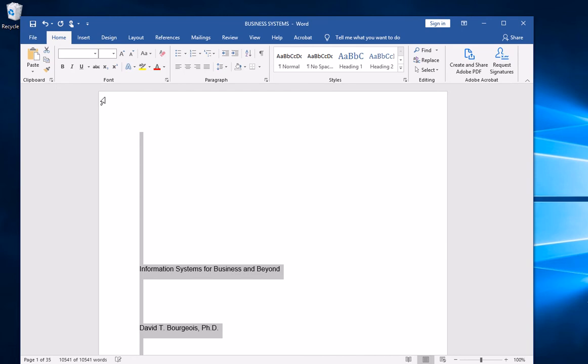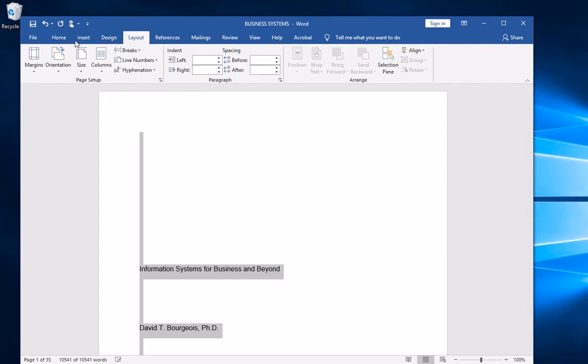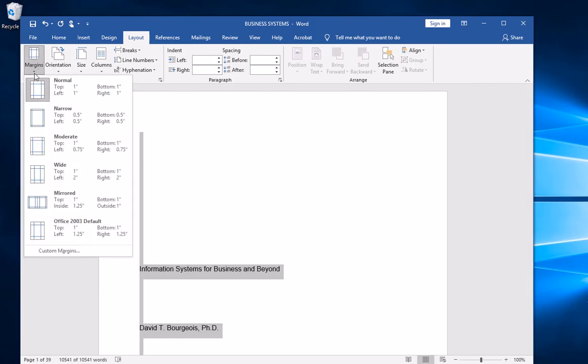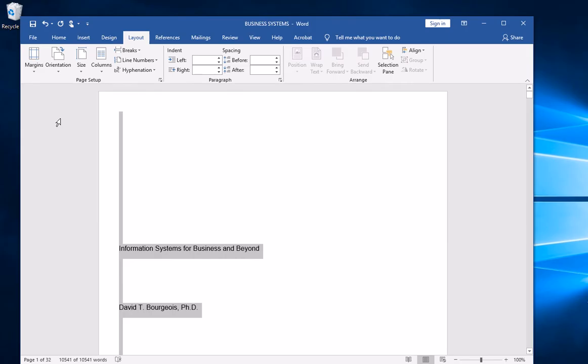And we are supposed to use a narrow margin setting for this document. We go into our layout, and on the left side of the layout ribbon, we select narrow. Narrow will reduce the margins of the document. And don't forget, after one or two tasks, press Control S to save your work.